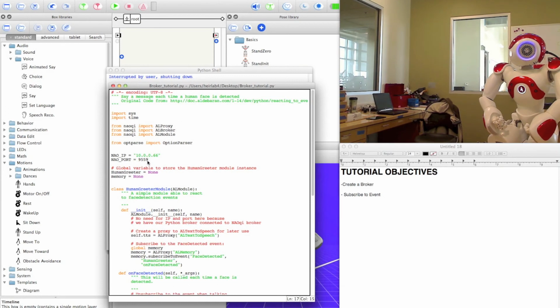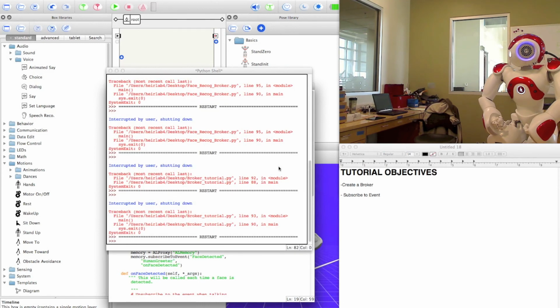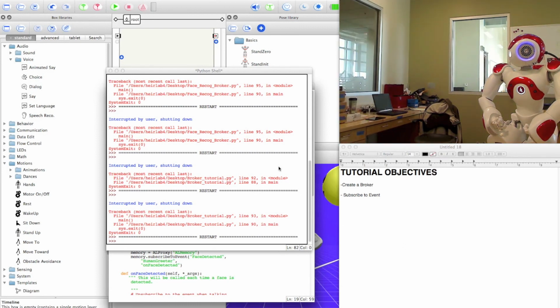So now if we save this and we run it, it should just wait, and then when I put my face in front of it, it should say hello friend. Click on this first. Okay, so our NAO is now sitting there and waiting for a face to be in front of it. So if I put my face in front of it, hello friend. Hello friend. It recognizes me.